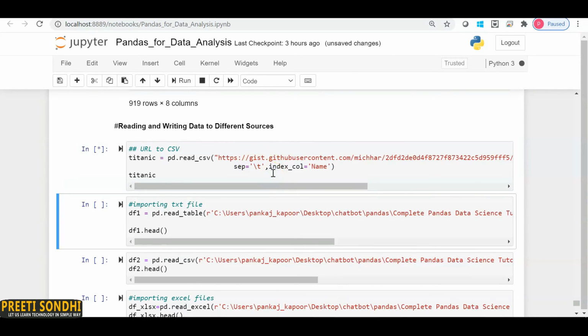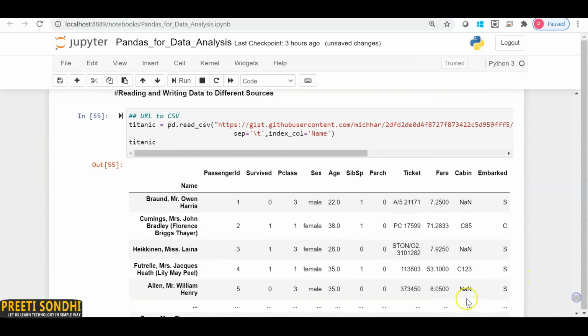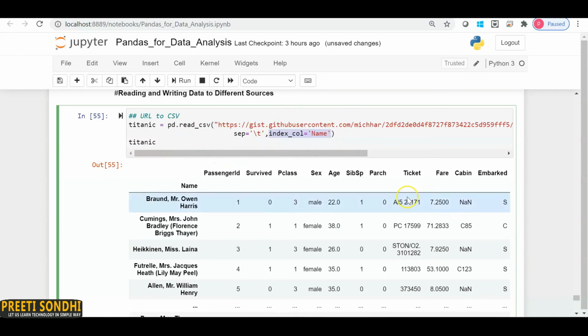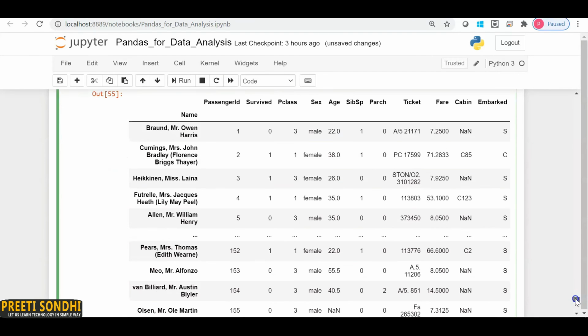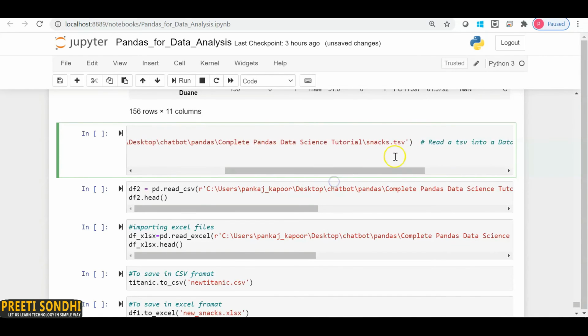Fine. So here what I am doing, I am simply reading a TSV file. And I am providing index column equals to name. I have already told you about this feature, index column. If it's 0 or if I don't mention anything here, then by default it will take 0, 1, 2, 3. So here we can read it using CSV, but we can also read it using a TSV file. So I can also read it using table. Fine. So here I am reading this TSV file.